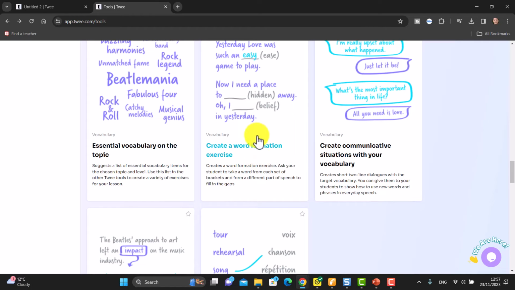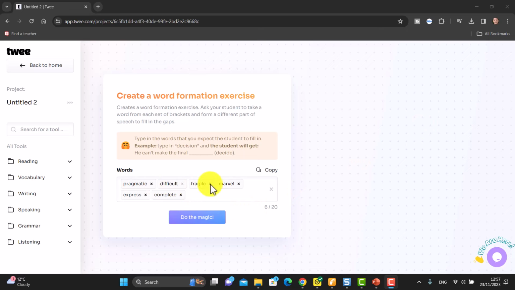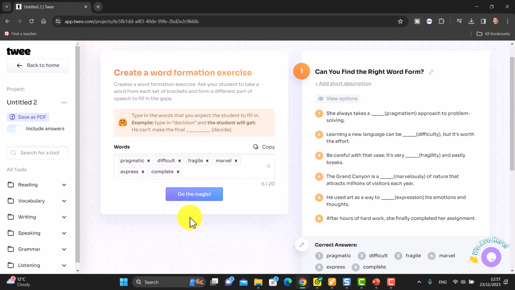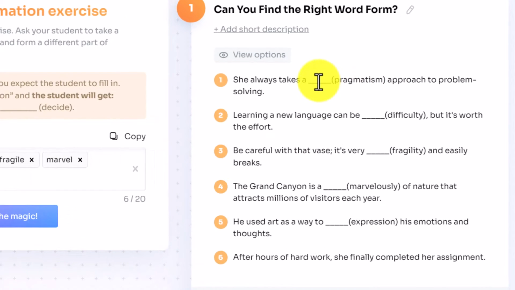So let me just jump into it and show you how it works. Now, the clever thing is you only need to write in the words that you want to practice, then click on do the magic. And the interesting thing is it will do all the work for you, and off it goes. Okay, it creates the exercise, and notice what it does here is that it puts the words in brackets, but of course you have to change the form of the word.